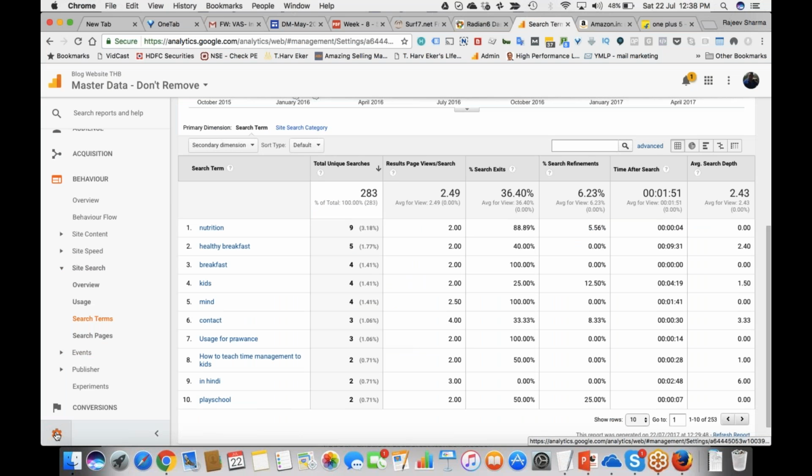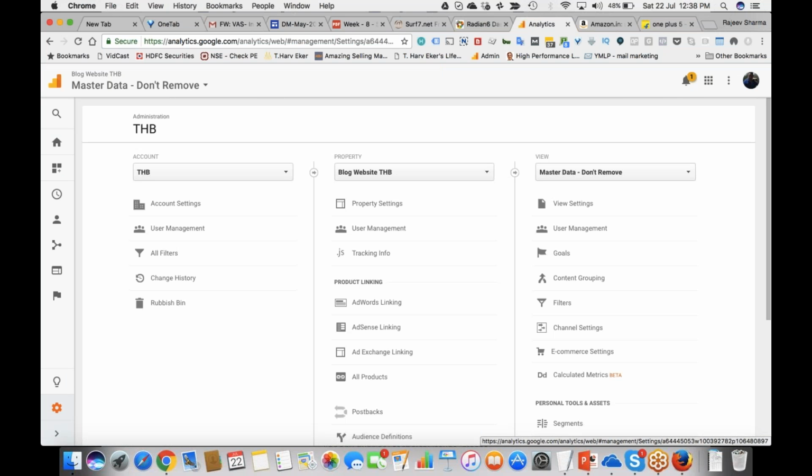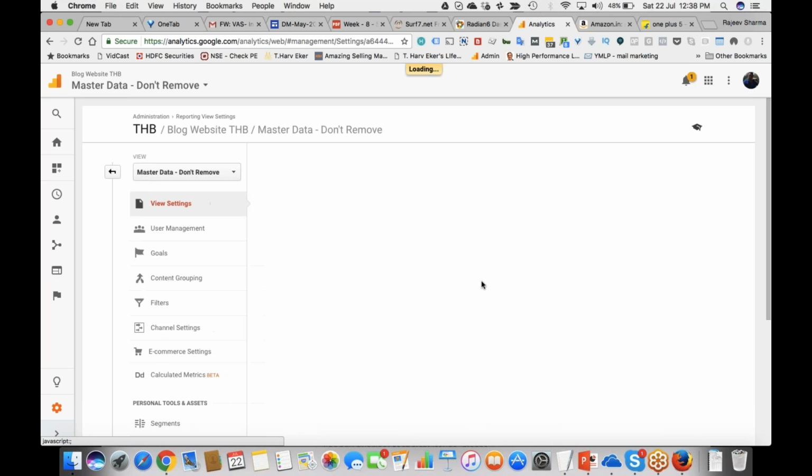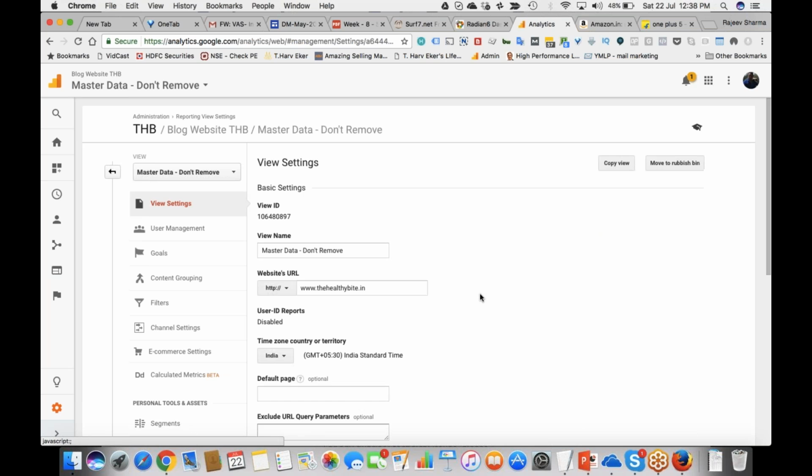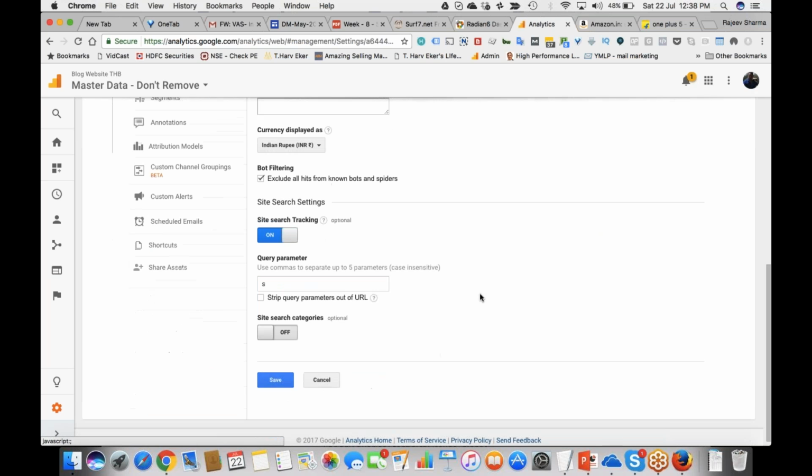You go to Admin, not AdWords, sorry. You go to Admin, and then you choose your property. You choose your view, and then you go to View Settings. Go to View Settings, scroll down, and turn on the option Site Search Tracking, and over here you paste it. That's it, and you say save.